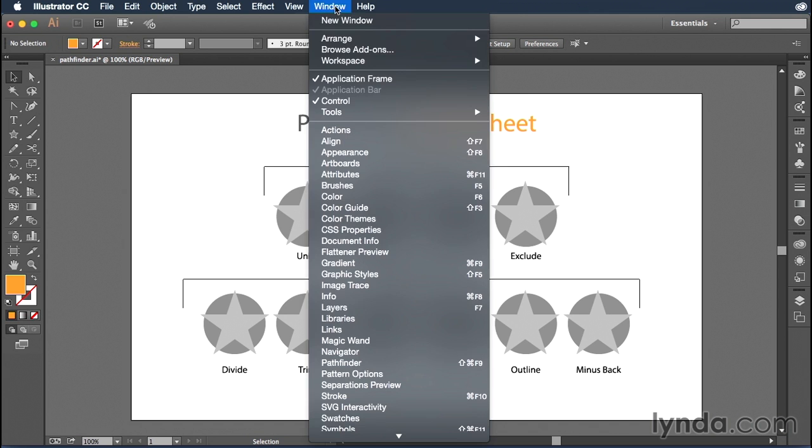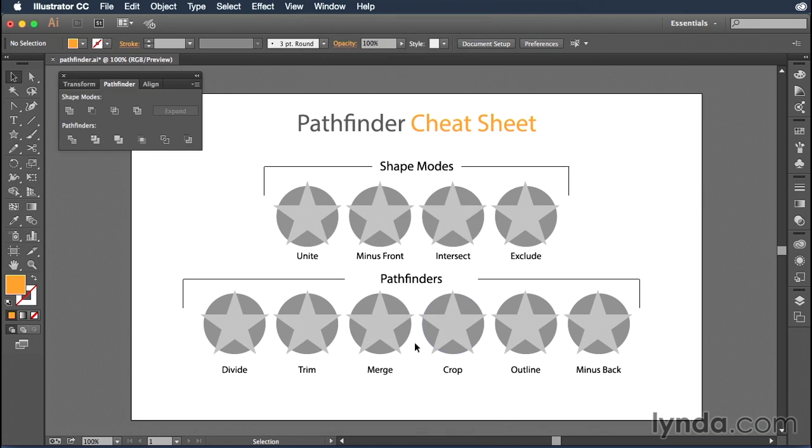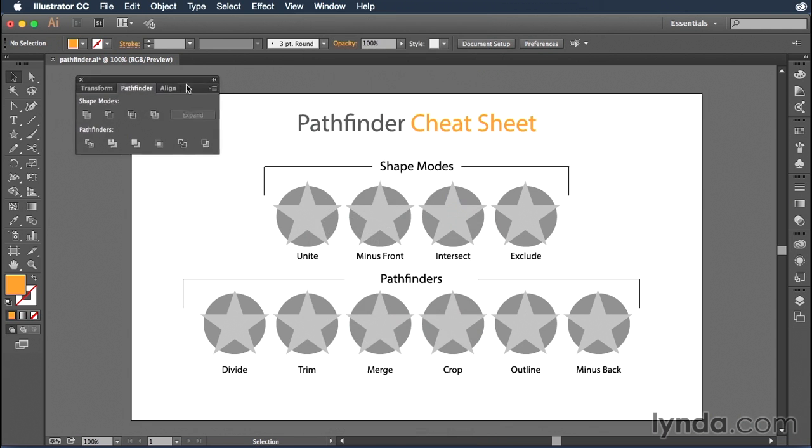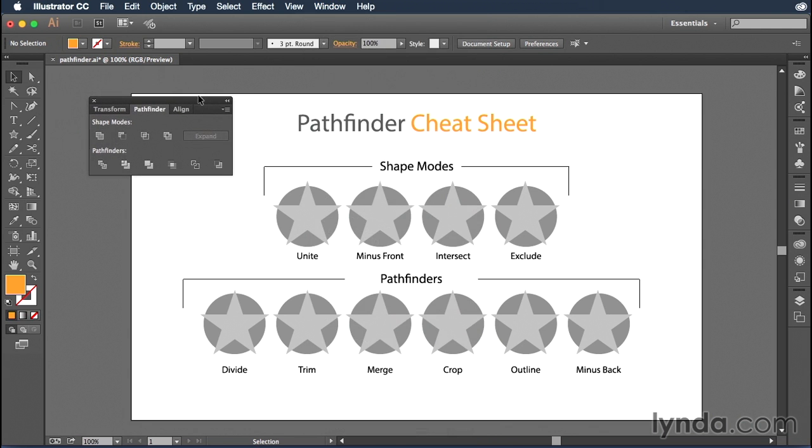So let's go up to the Window menu and go down to find Pathfinder, and that will bring it up for you on the screen. And when you have the Pathfinder on screen, you will see that it has two rows, the first of which is called Shape Modes, and the second of which is called Pathfinders.